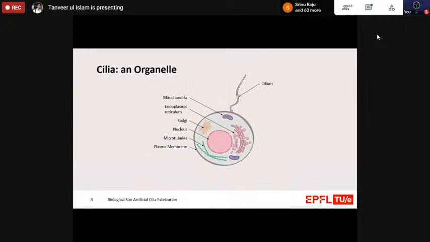So cilia is an organelle. It's present on the cells, the biological cells. As you can see, there are multiple organelles in a body. Before I go into this, it's a bit of a bio perspective, and I know from the background of the participants that many of you are from mechanical and electrical engineering. So I'm going to talk about the basics of the cilia as they are present in nature. This is a simple introduction to where and how they are present in nature.